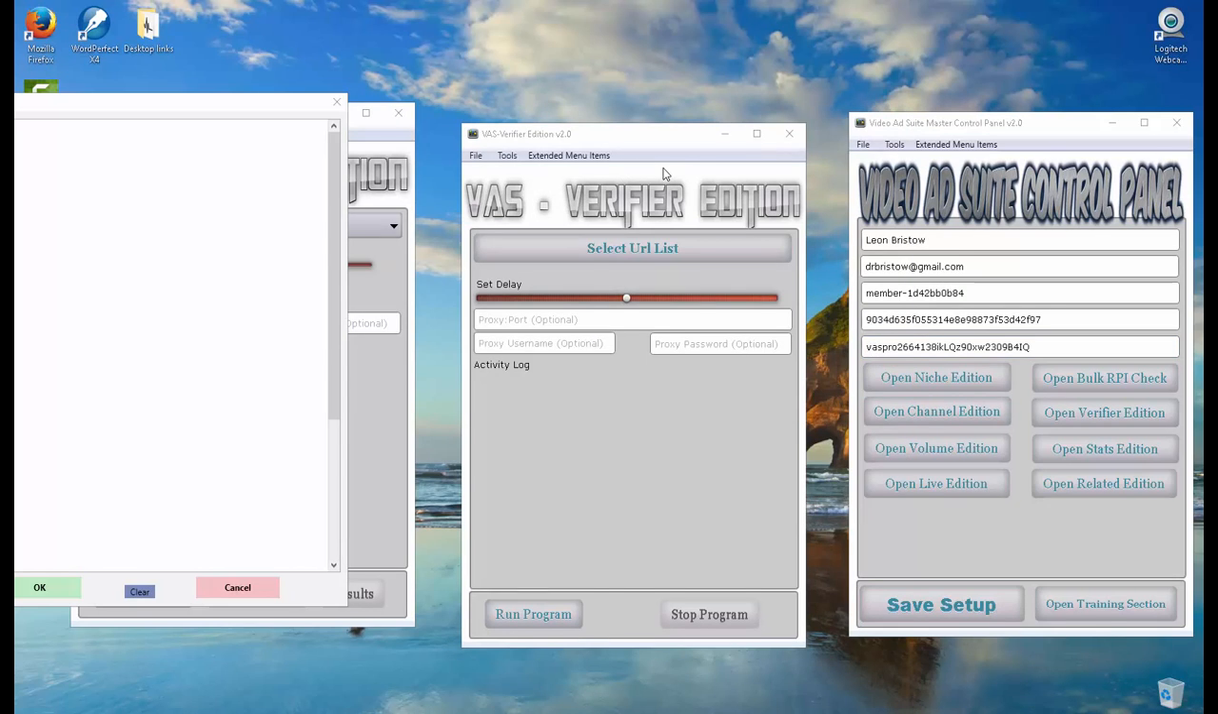Okay, the next tool is called the Verifier edition. The other tools are scrapers, and they're scraping very fast, and they may pick up some that are not necessarily ones where you can put your ad on these URLs. So in this edition, we simply click on this and pull up a saved list that you've saved, and then you simply hit run. I've already pulled up a list, so we're just going to hit run, and I'm going to pause while this works.